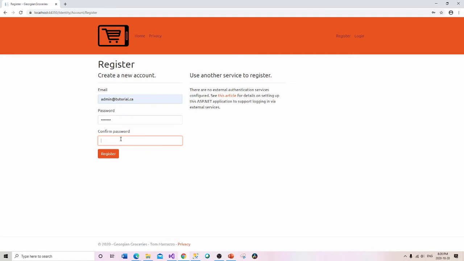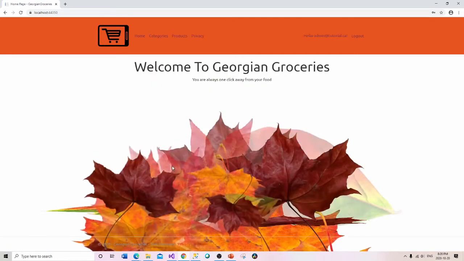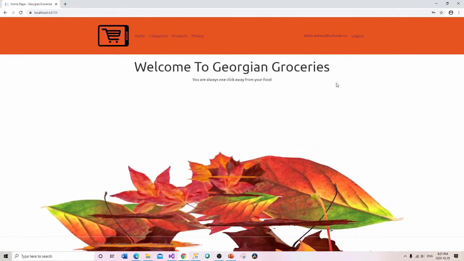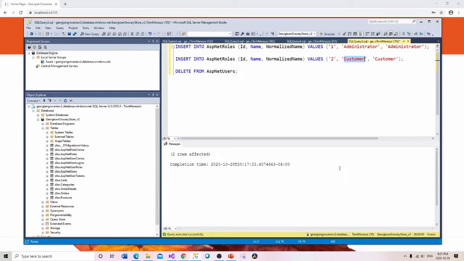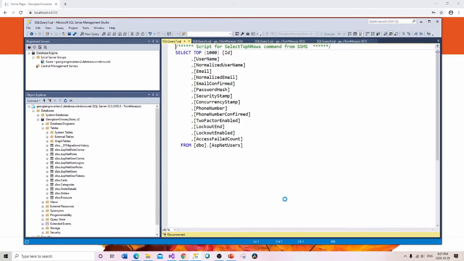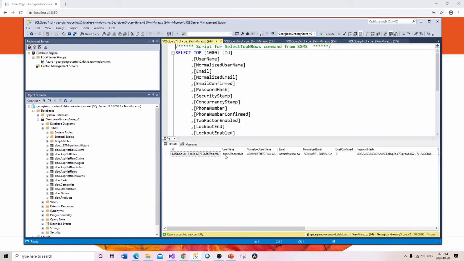And the only reason it's the same password is because I've become accustomed to it. I might actually remember it. So we'll do a registration of that. And you can see that I'm now once again logged in. And if we go back to our table down here, you can see that I'm back in there as an admin at tutorial.ca.